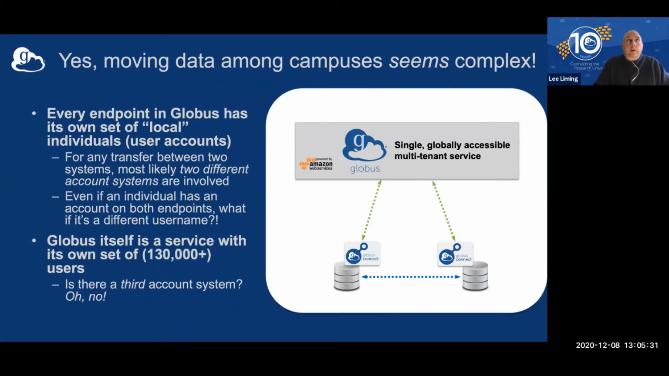If you're transferring from your computing center or your campus to somebody else's or vice versa, there's at least two different accounting systems that could be involved in that transfer. Even if I'm fortunate enough to have an identity at both endpoints, in other words, somebody at another campus has given me an account and I have my local account here, even then I might have a different username on the other system than I do on my system. So how does Globus handle that?